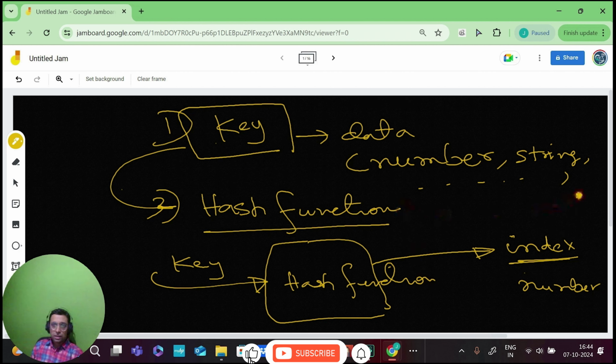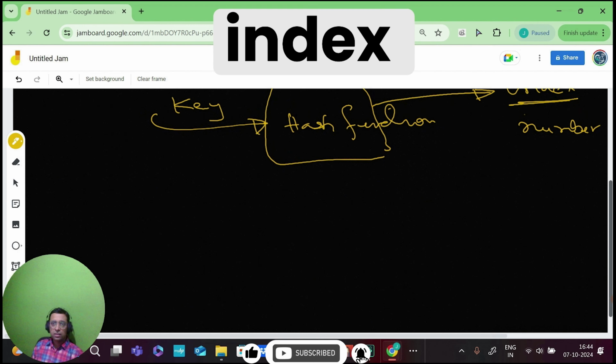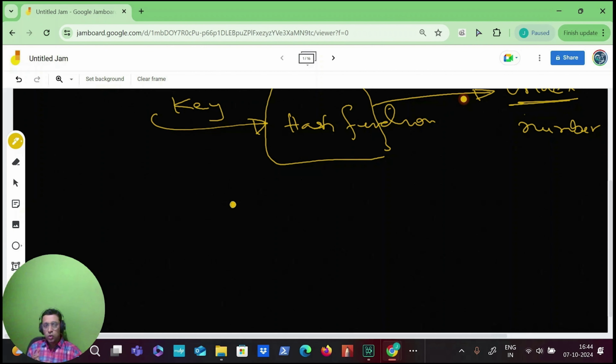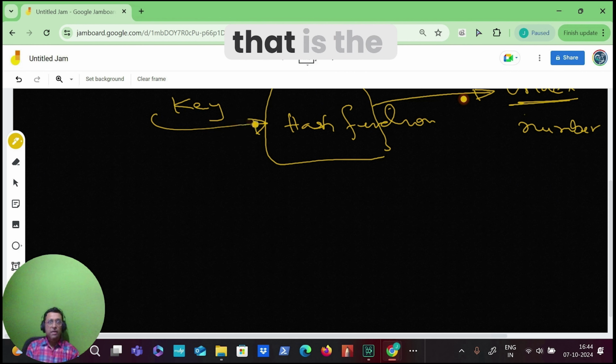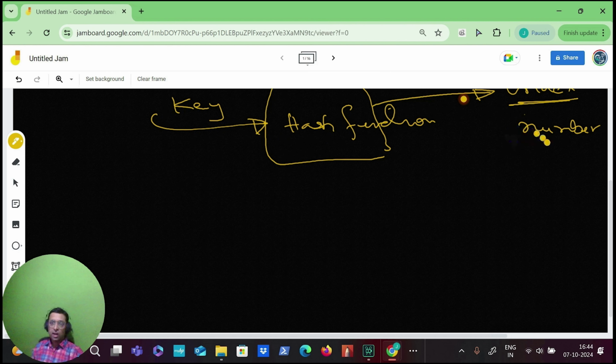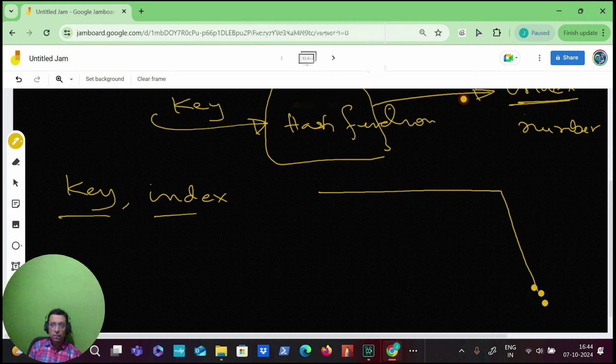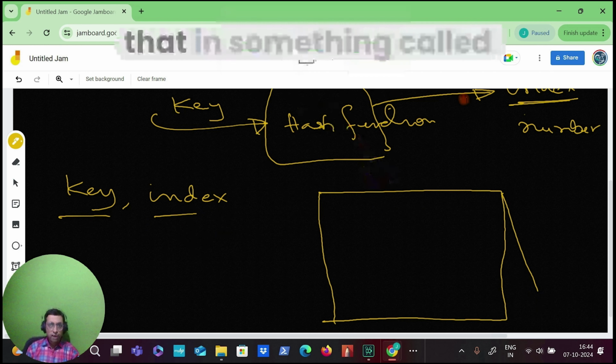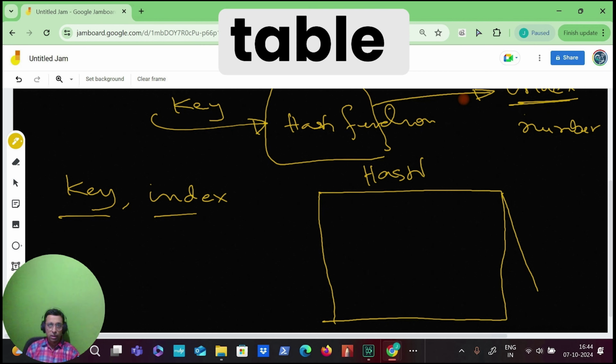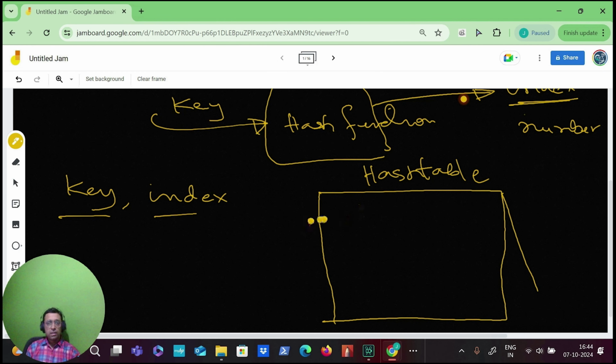The third one is, based on this index, we now need to store the key. So we inserted the key, which is the input to a hash function, and we got the index as an output. Now we have two things. We already know the key and we also know the corresponding index. Now what are we going to do with these two? We need to store the key. So where are we going to store it? We need to store that in something called a hash table. Okay, so this is a hash table.